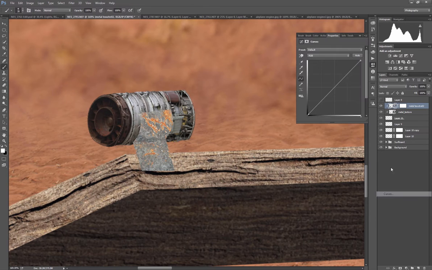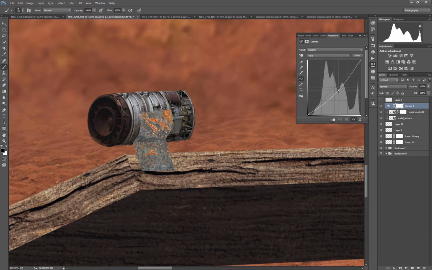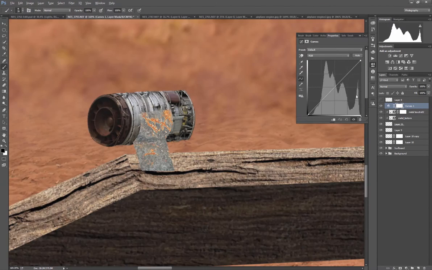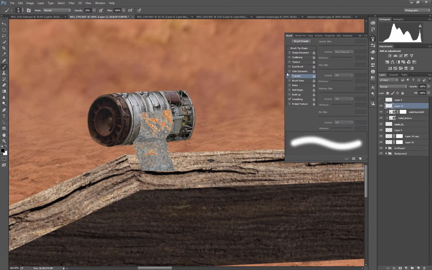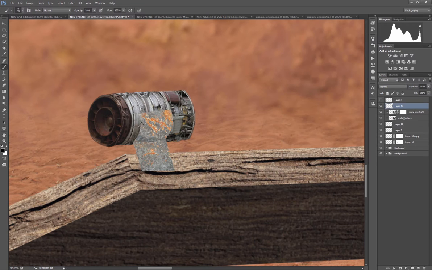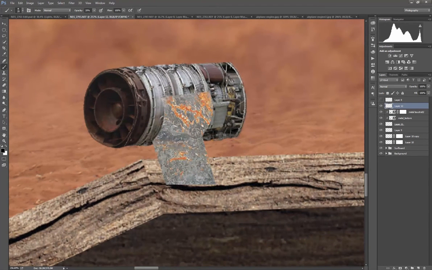is to use maybe curves, and no, we'll do it on another blank layer with a black color, opacity maybe 20%. I will use pen pressure sensitivity because I use a Wacom tablet, and just paint with the black here and here. This is the darker part. Yeah, need to clip this layer too.